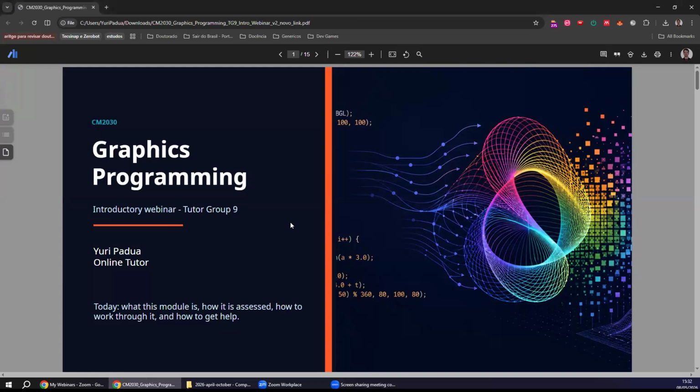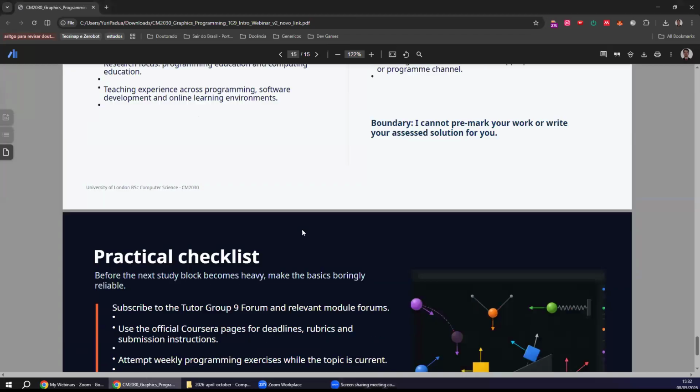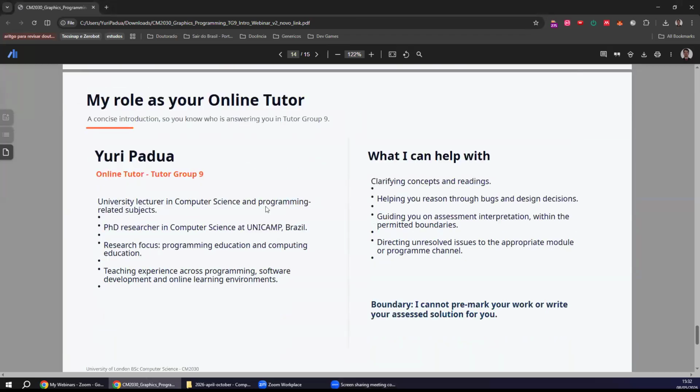Okay, so this is one of the last slides, but I want to go to the beginning because I think it will be useful. Well, I'm Yuri Padua. I will be your tutor for this course of graphic computing, graphic programming, at the University of London. I will be hosting group number 9. I'm a lecturer in computer science and programming related subjects.